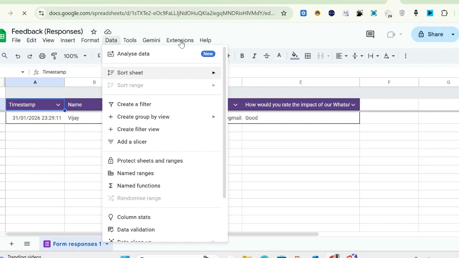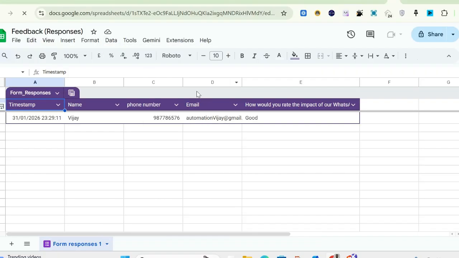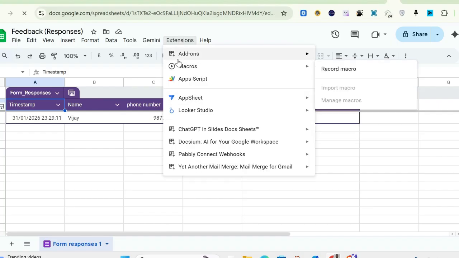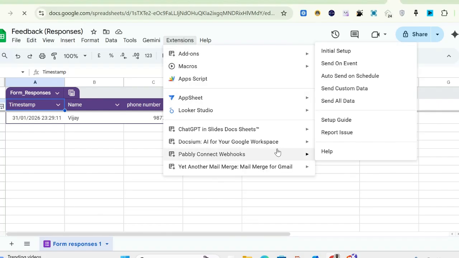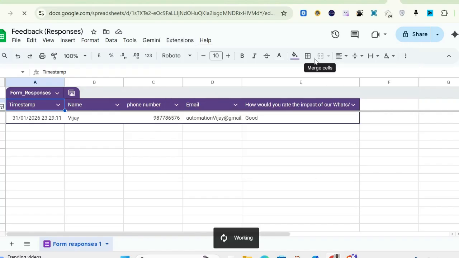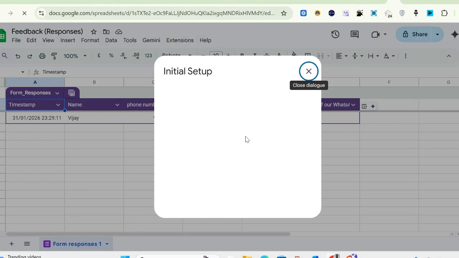So this is my Google Sheet. Click on extensions. Inside the extensions you can click on the Pabbly Connect webhook, initial setup.